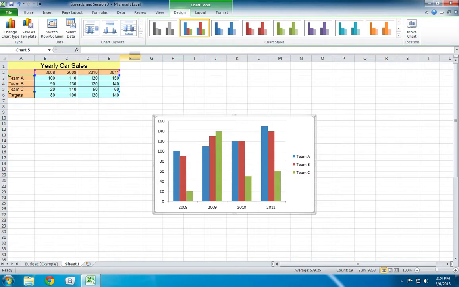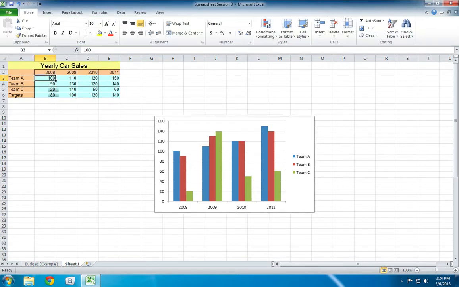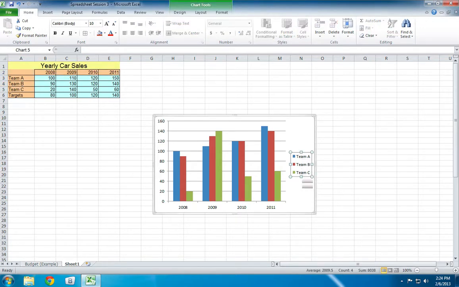It's been created from not only the data that we've got, so the data I mean this section here, that I'm highlighting now, but it's also used our row and column headers, team A, team B, team C, and the years. We can see team A, B and C has been, this is called the legend, this box on the right hand side. The legend is just a description of what different things mean. So here it's telling us what each coloured bar represents.